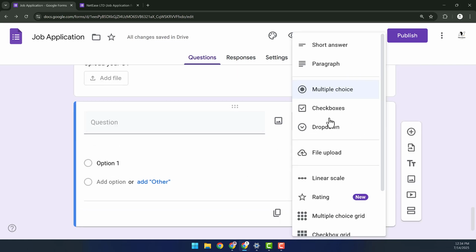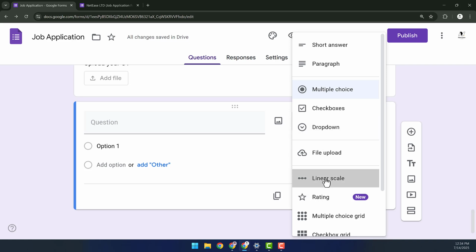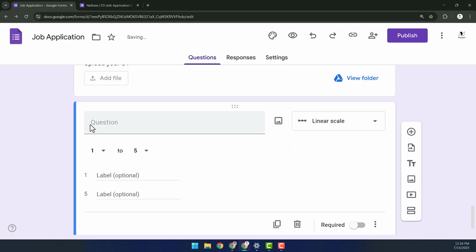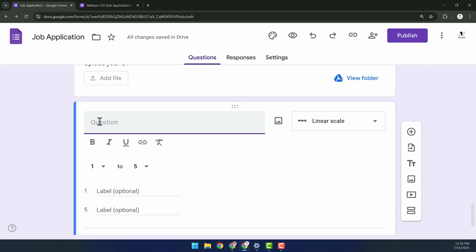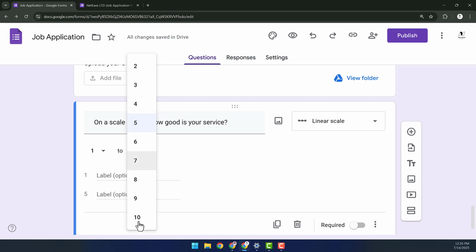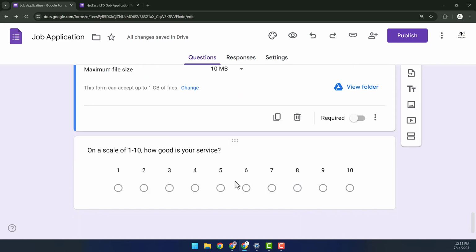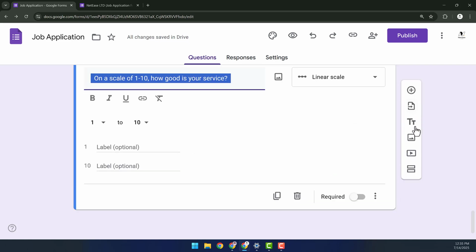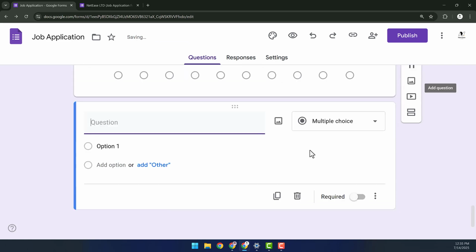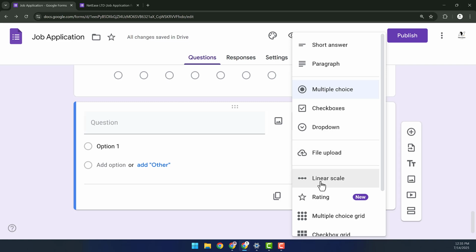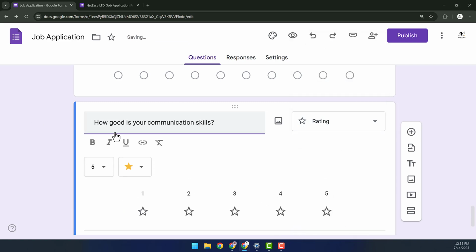Next, we want to add a linear scale. This is used in forms like customer feedback. For example, I can enter, on a scale of 1 to 10, how good is your service? Or our service, whichever the case may be, and people can rate it here. You can also add different labels, like categories and so on. But I won't do that here. This is how it looks. We can add ratings, which are also similar to a linear scale.